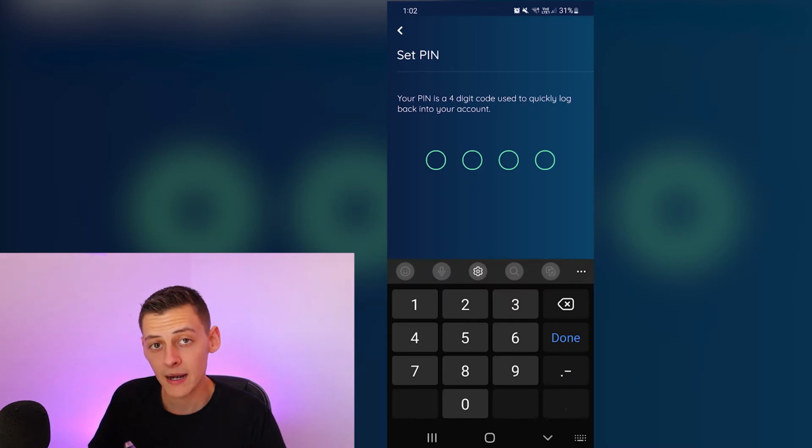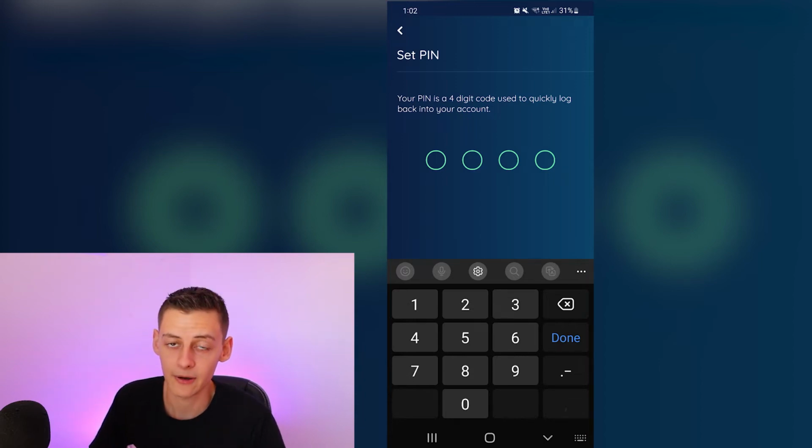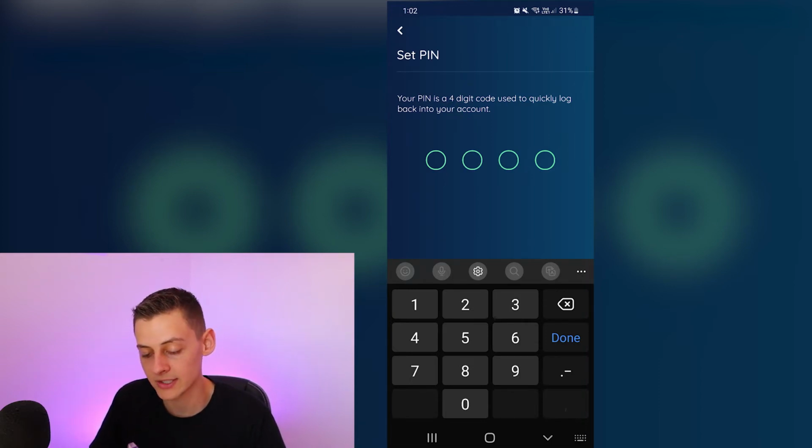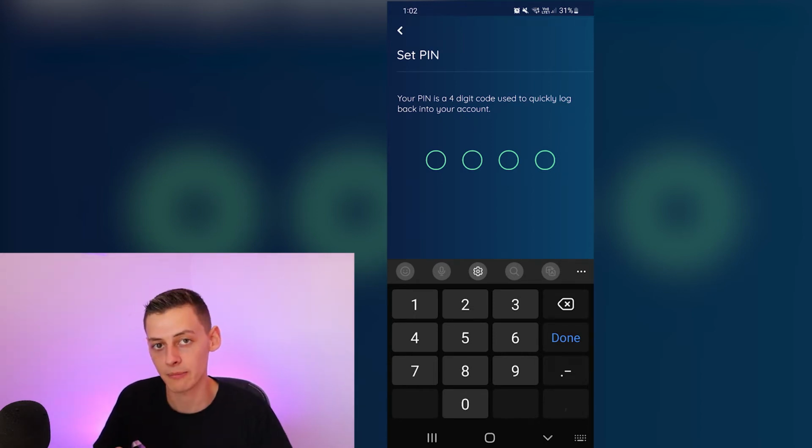And once you have set your password, it will now ask you for a 4-digit PIN, and I believe that this is just to access the wallet on your phone. So if anyone gets into your phone, instead of having to put in your username and password every single time you open the app, you instead will just have to use a PIN code or also your biometric ID through your phone. So like a face scan or your fingerprint on your phone. So I'm just going to set a PIN now as well.